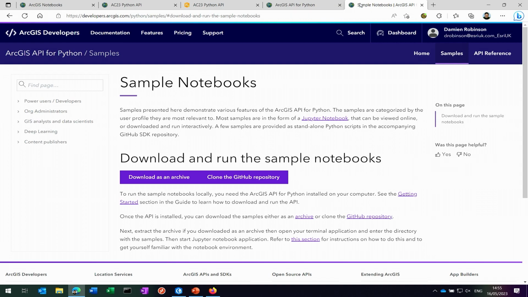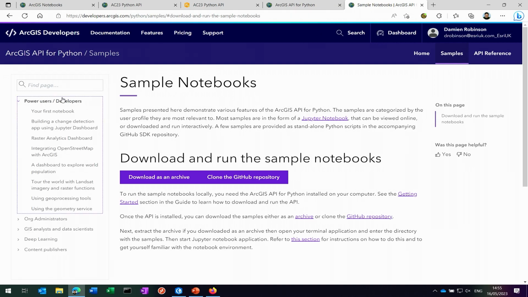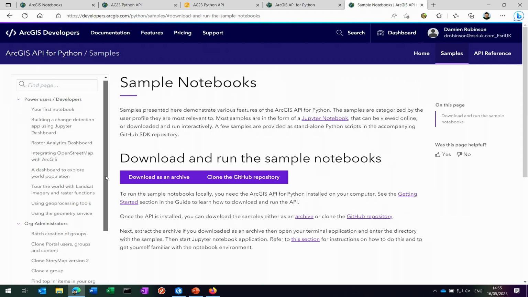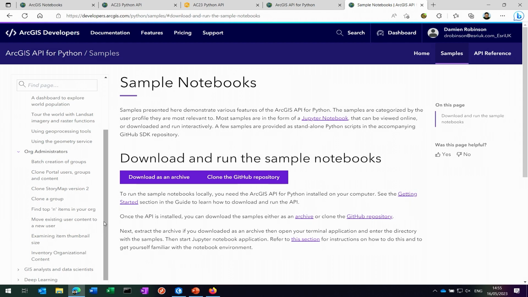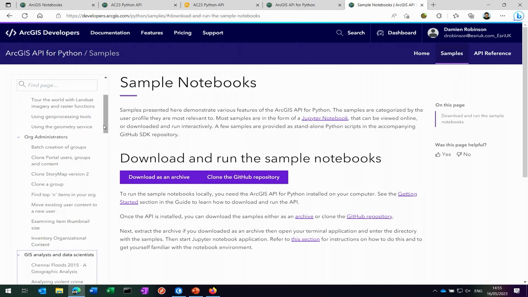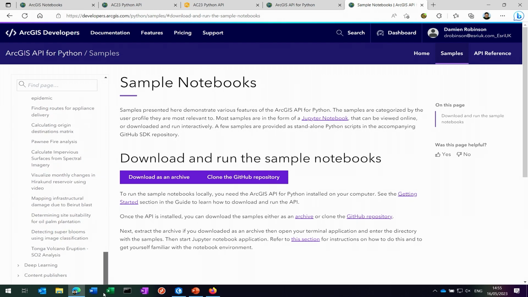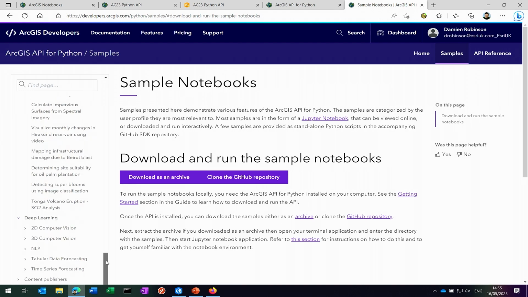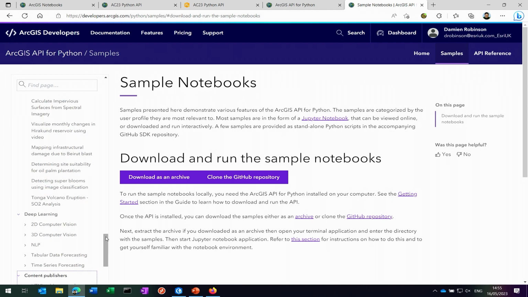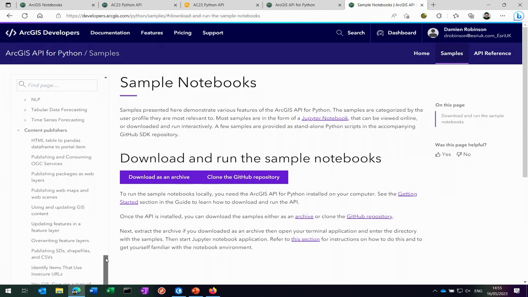Another thing worth noting is the sample notebooks. We have lots of really good sample notebooks online, from your very first notebook to quite complicated notebooks that developers and power users can use. We also have notebooks for managing your organization, for organization administrators. That's the batch creation of groups, content, portal users, etc. We then have a whole host of GIS analysis and data science notebooks that are available online. And we also cover deep learning, 2D, 3D computer vision tasks, and lots of content publishing notebooks here as well.